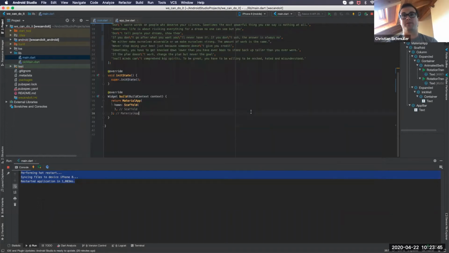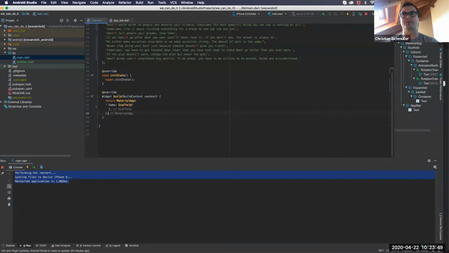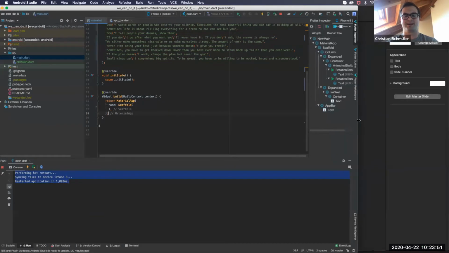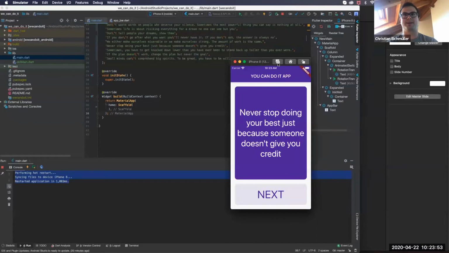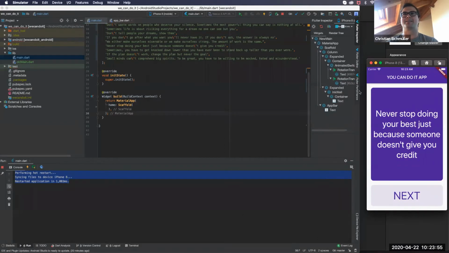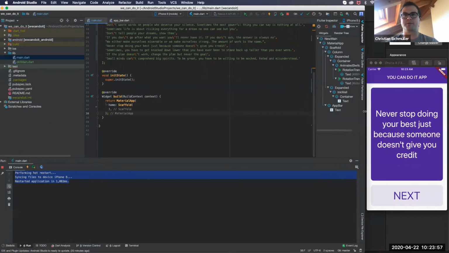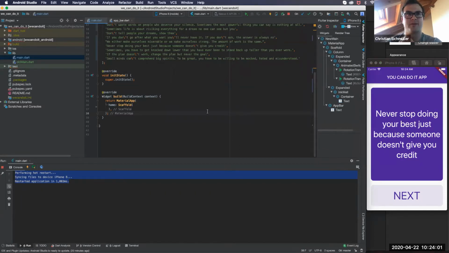All right, my emulator is already running as far as I know. Give me a second. Here it is. So I have chosen the iOS emulator for the app development now.